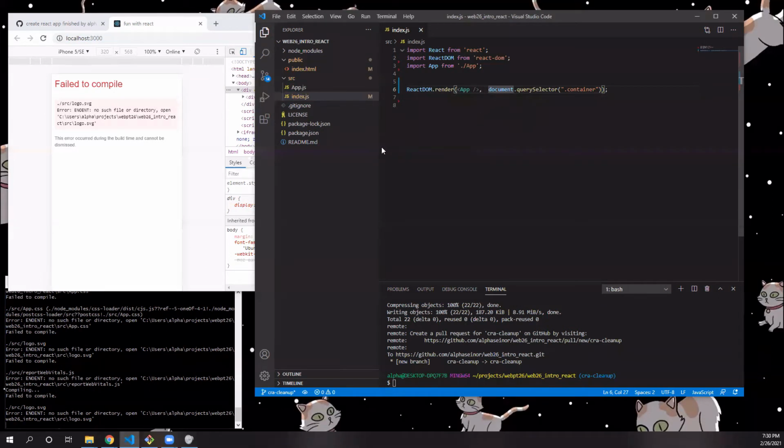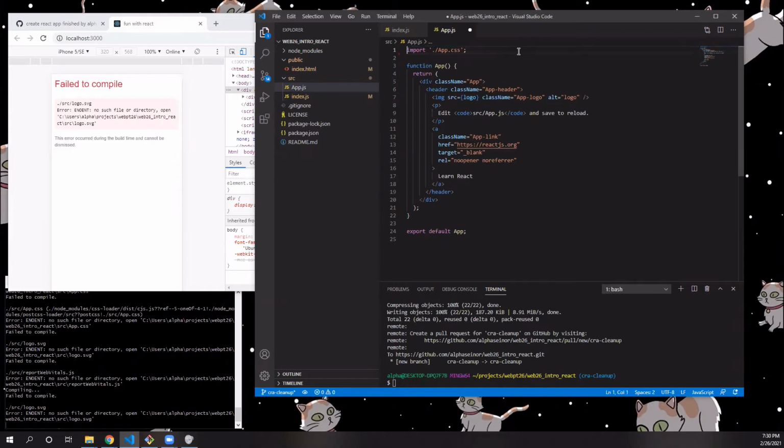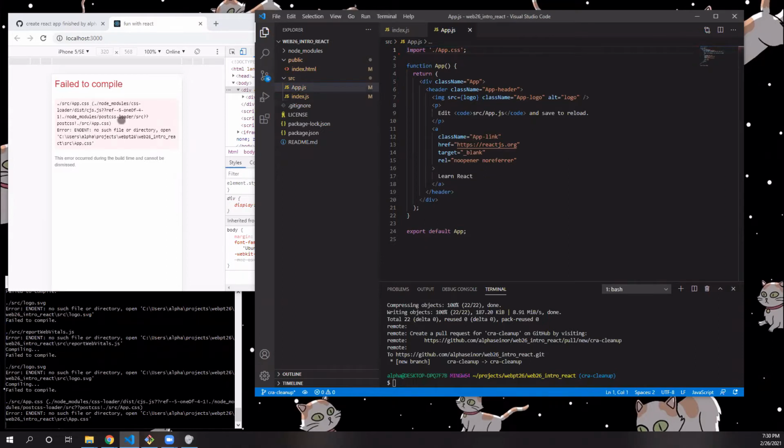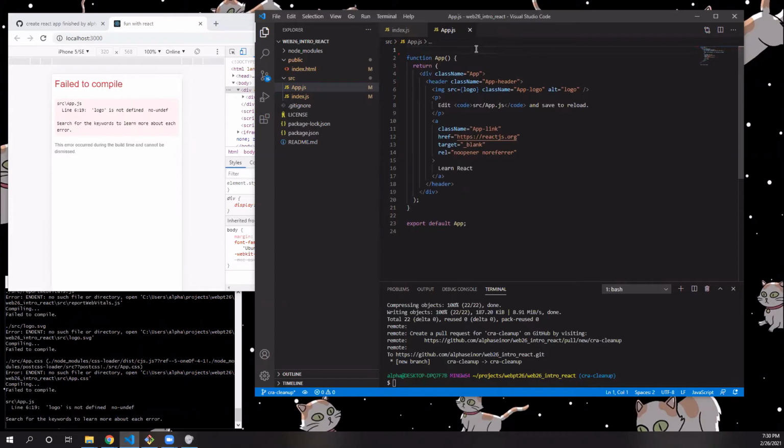So we're still broken. If you notice, it says no such file or directory, opens users, blah, blah, blah. It says there's no logo.svg. So if we go into app, the first 2 things in here are files that don't exist anymore. So let's get rid of logo SVG and save it. Now it's saying that app.css doesn't exist, so we'll delete that and save it. Now we just have a basic function app.